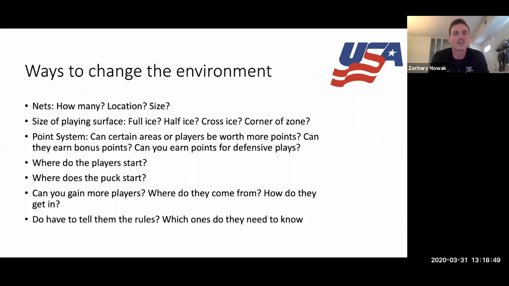So this is just a few ways that we can change the environment. And I know there's a lot on the screen, but there's a lot that you guys can come up with too. But just a few ways that we do it. How many nets are you using? Where are the nets on the ice? What's the size? So you could even use intermediate nets if you wanted. The playing surface size. The point system we use a lot.